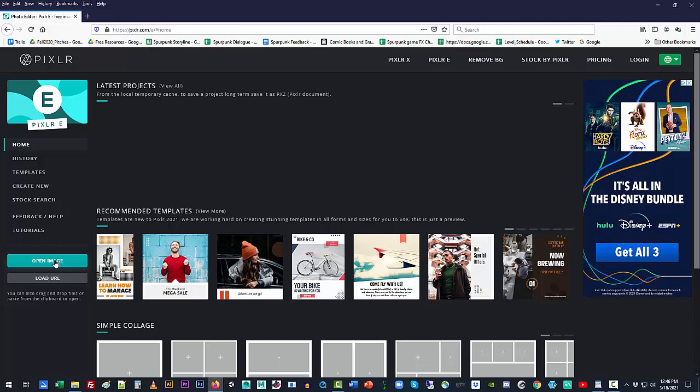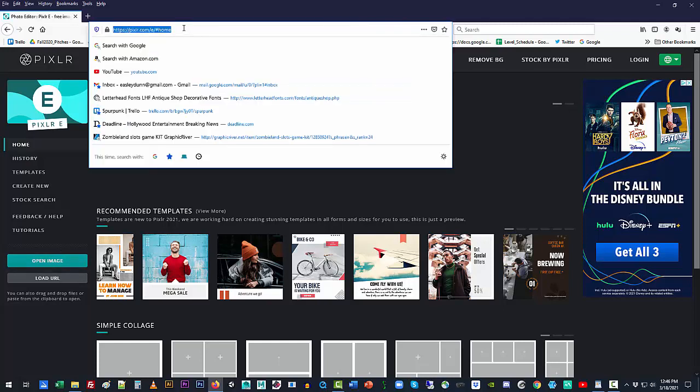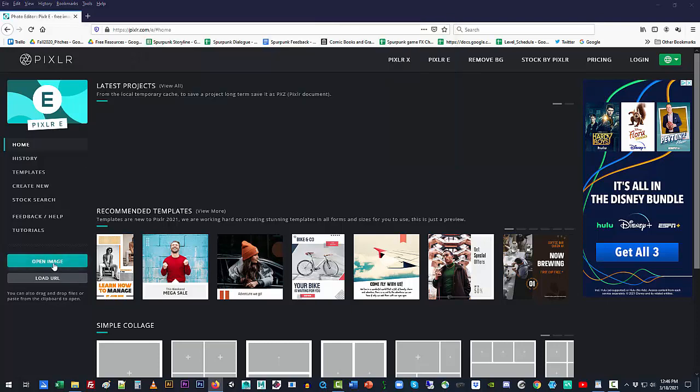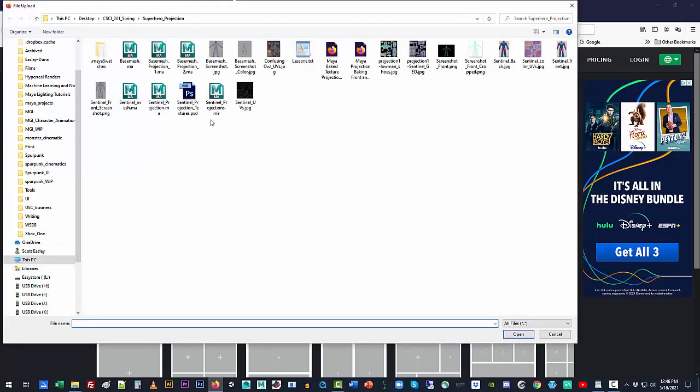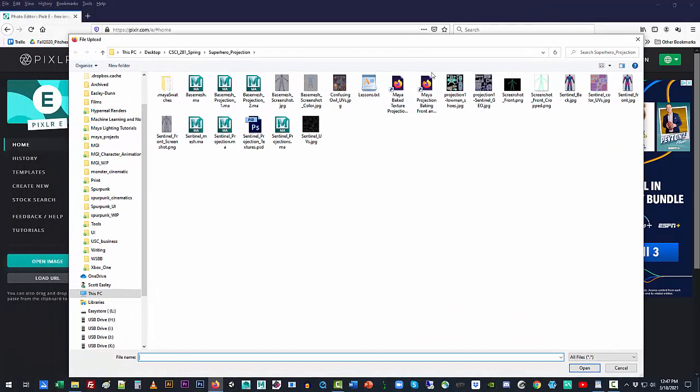Again, if you want to make sure that you're in the correct mode in Pixlr, remember we're using Pixlr E for editor. And I open an image, and this should take me to the directory where I have two files that will be much more visually easy to see that one is different from the other.